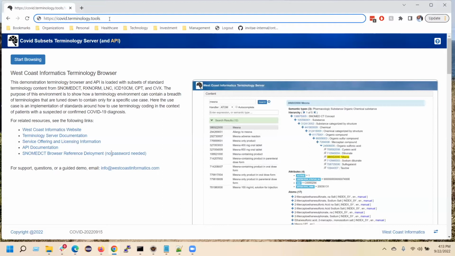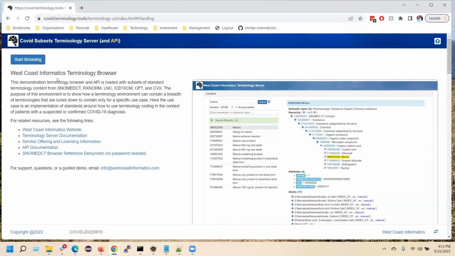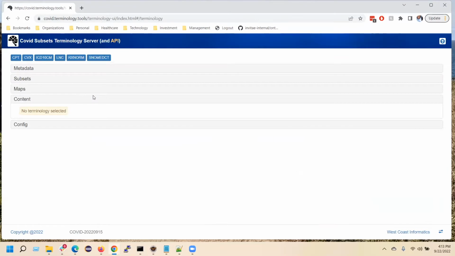So to start, go to covid.terminology.tools and you can do this yourself. You get to this landing page, which just has some other information, but really you can jump right in by clicking Start Browsing. So we've got 5 terminology mini sets loaded in based on the content that was specifically relevant from these 5 terminologies. So CPT, CVX immunization set from FDA, ICD-10 CM, the clinical modification in the US, LOINC, ARCStorm, and SNOMED.